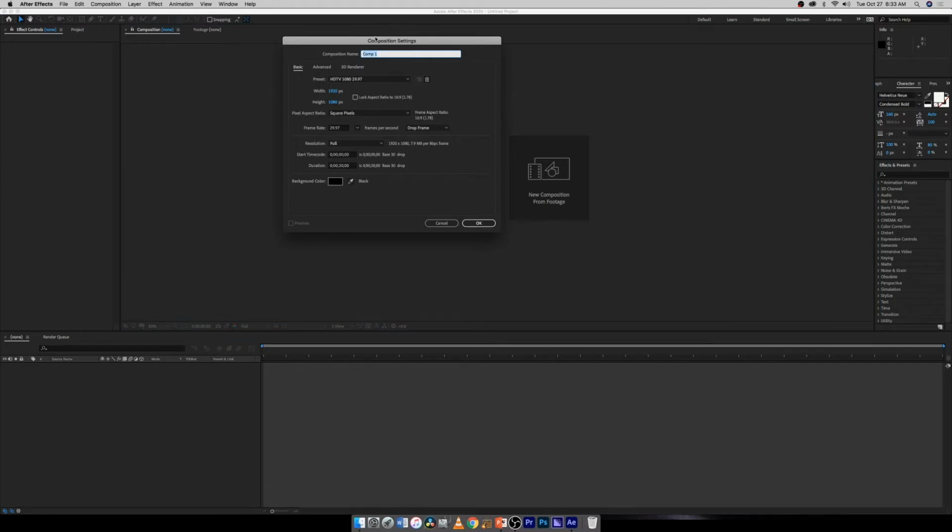So these are the settings for your composition. Your preset should be HDTV 1080 29.97 frames, which is the standard frame rate in North America. The important thing is that it's 1920 by 1080. That's the magic number in this class. You'll know that it will be 1920 by 1080 just by selecting the preset HDTV 1080.